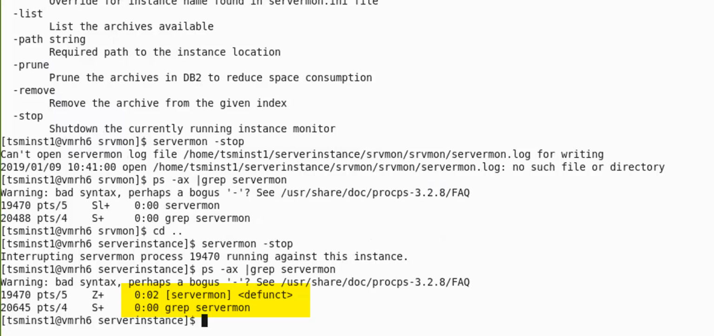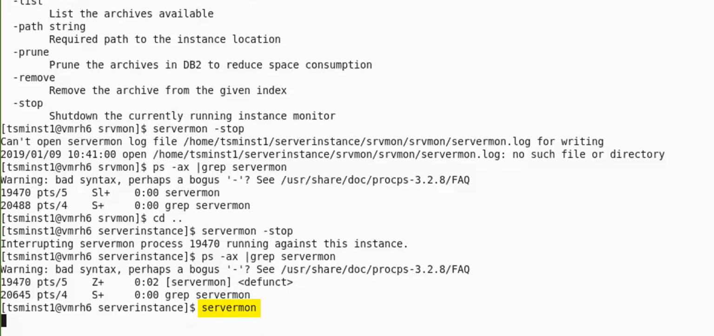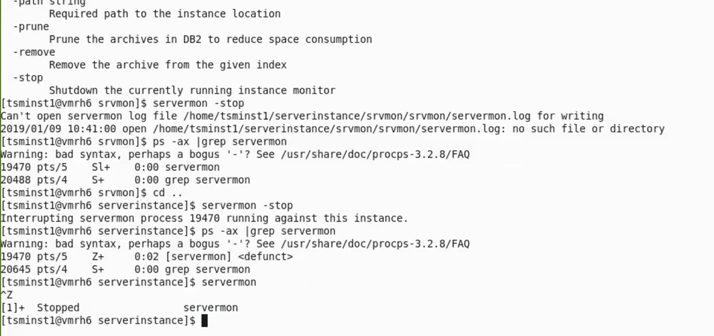So basically that Servermon process has been stopped, but it is out there in cleanup mode, waiting for different IOs and such. In order to start Servermon, you will issue servermon from the Spectrum Protect server instance directory. So if you do have multiple Spectrum Protect servers running on the same server, just make sure you're in the correct Spectrum Protect server's instance directory.